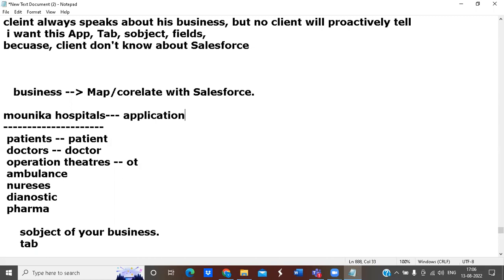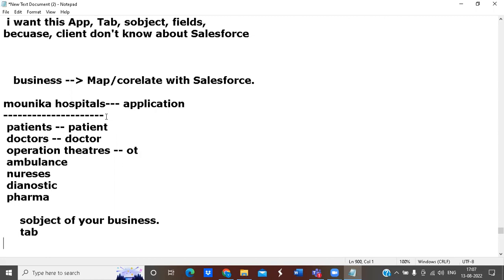We'll talk with the client. Based on the client's information, we can easily conclude that these are the subjects of your business. Once we identify the subjects, we can easily identify the tabs. Understand all of you? So that is why the app name, subject name, and tab names we can easily identify.